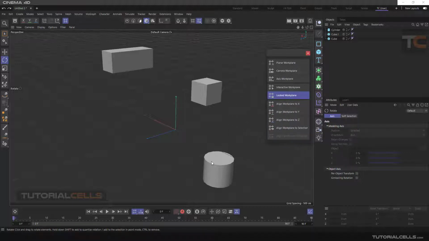The first active option in this list is a locked workplane. This means that the special options at the top of the list are turned off. The following options are for aligning the grid's workplane with the coordinate axis. For example, align to X or align to Y or align to Z.